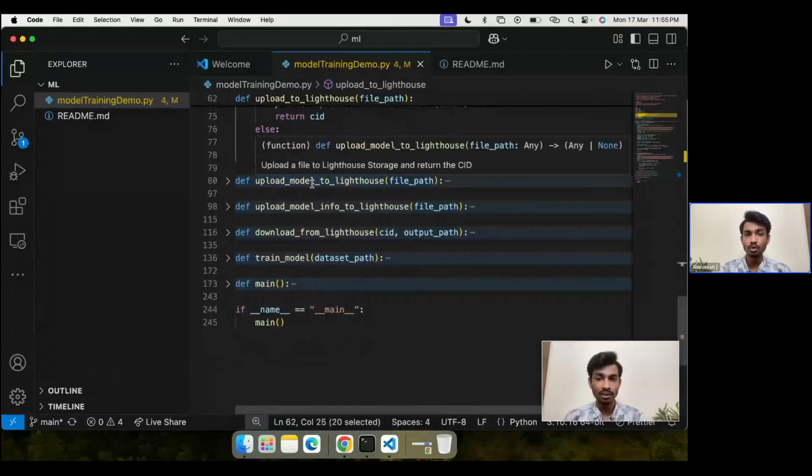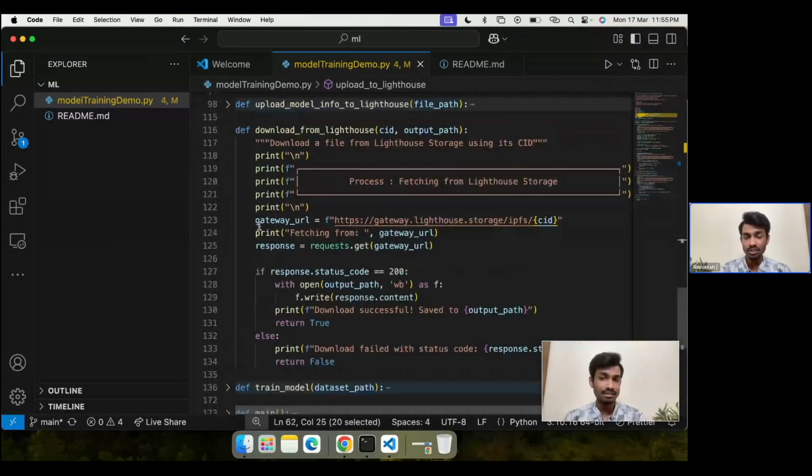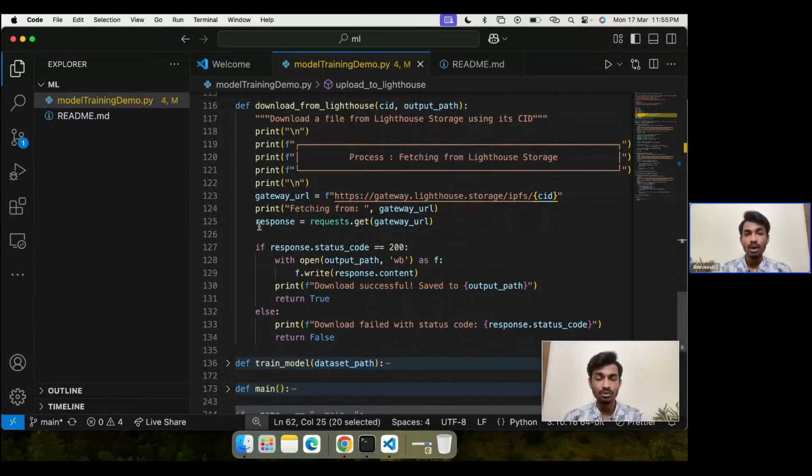Similarly, we have a couple of functions to upload the model and model information to Lighthouse. And the second last function we have is downloading from Lighthouse. Once we have the data hosted on Filecoin via Lighthouse storage, you can always download that inside the code to play around with and perform further operations or provide training based on the data set, and you should be good to go. This is another function wherein we are just requesting the gateway URL for Lighthouse. The gateway URL goes like this, and all you need to provide is the CID, that is nothing but the content identifier of your particular data.